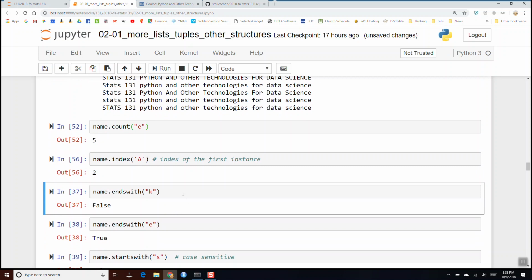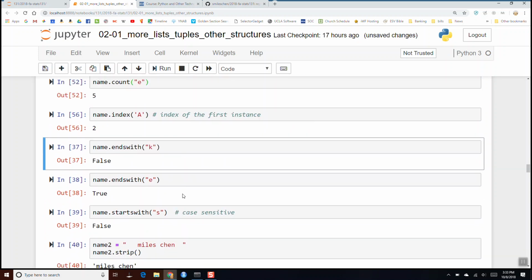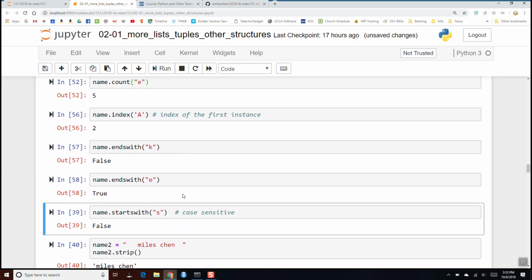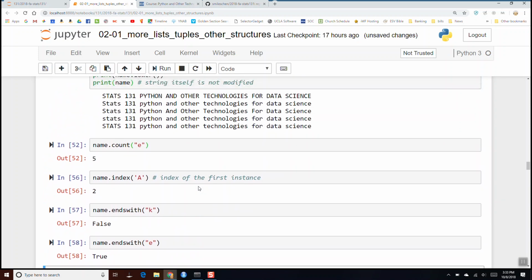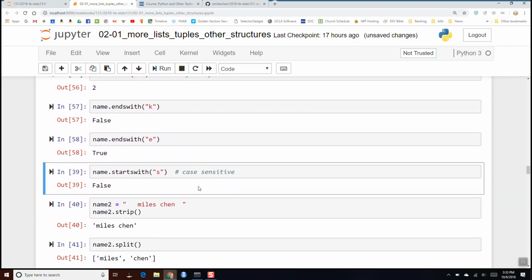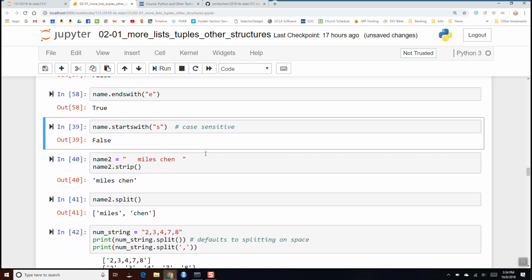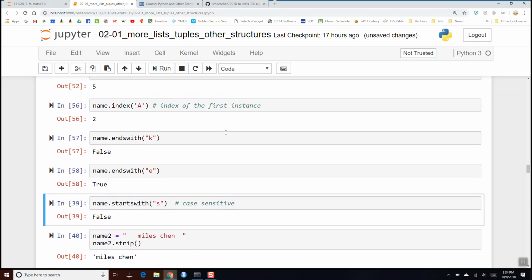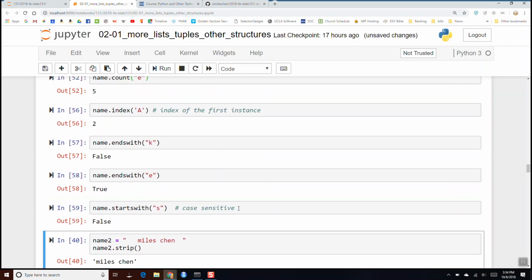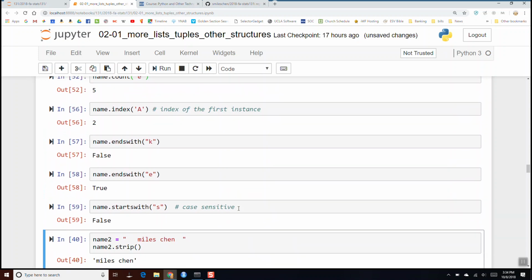And then there's a few other things, like you can test things. Does the string end with K? Does it end with E? False and true. Or does it start with a certain letter? And all of these things are case sensitive.